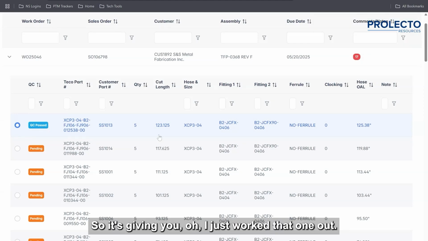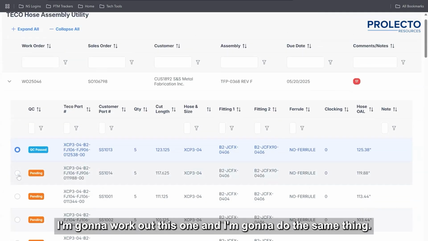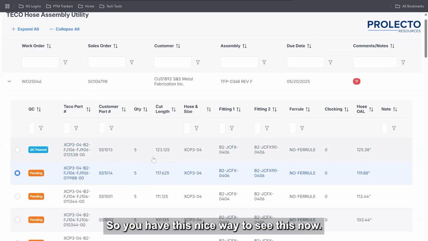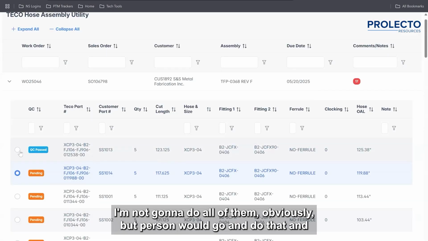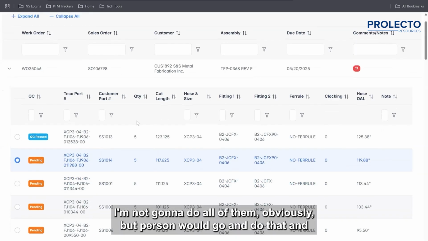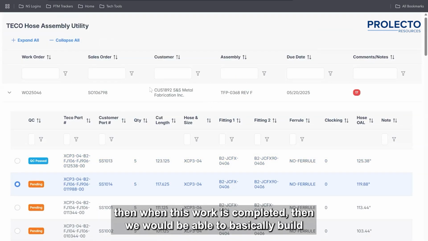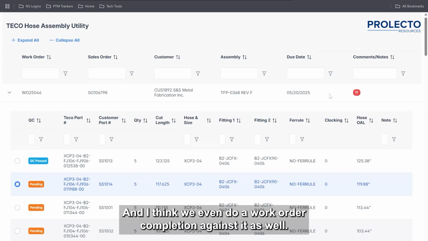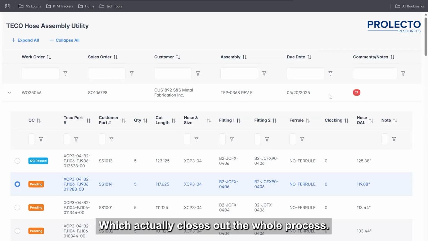So it's giving you, oh, I just worked that one out. I'm going to work out this one and I'm going to do the same thing. So you have this nice way to see this. Now, I'm not going to do all of them, obviously, but a person would go and do that. And then when this work is completed, we would be able to basically build the assembly for this work order. And I think we even do a work order completion against it as well, which actually closes out the whole process.